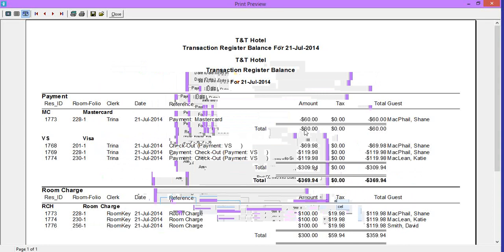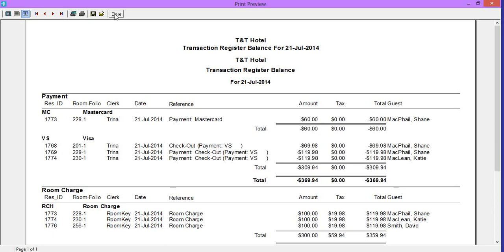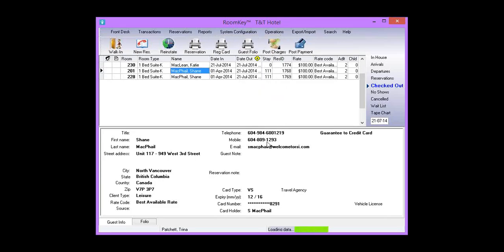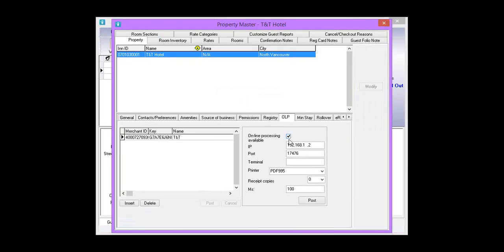If the two systems don't match, what do you do? What if you have a payment in RoomKey that's not in Sage? How can that happen first? Well, the interface is turned on each computer individually. Under System Configuration and Property, you have an OLP tab for Online Processing. This Online Processing Available box has to be checked in order for your Sage Payments interface to work.